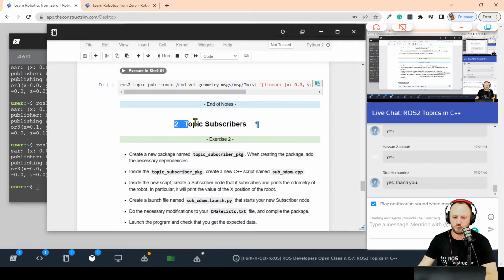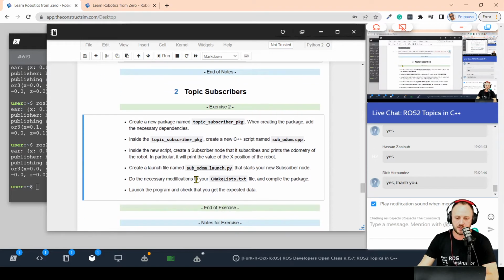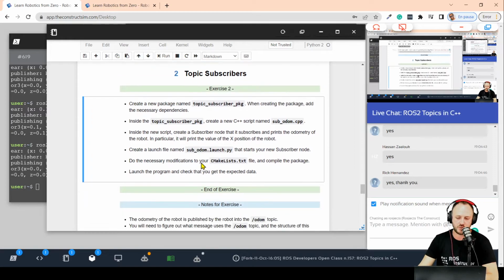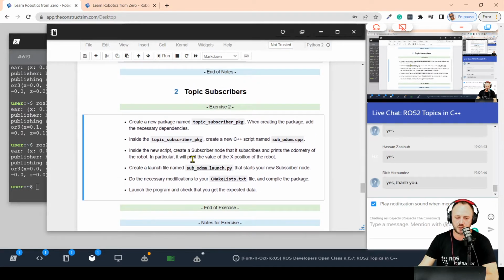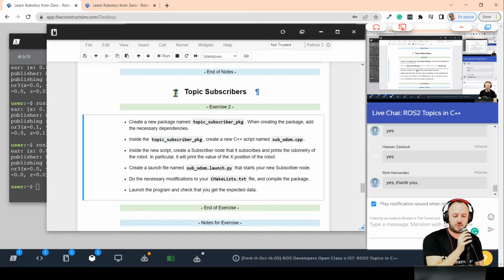Then let's move to the topic subscribers, okay? Because we are already out of time, but I would like to finish this. I think we can do it. Because the main idea is the same, okay? So topic subscribers, of course, are the counterpart of the topic publisher. The publisher node is used to publish data into a topic, and the subscriber node, as we said before, is used to read data from a topic.